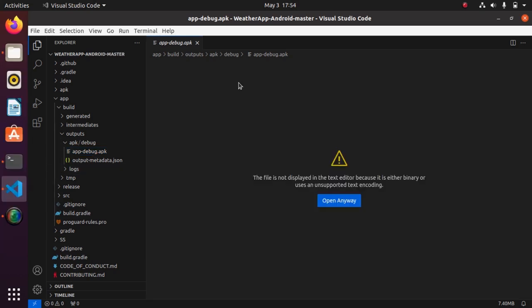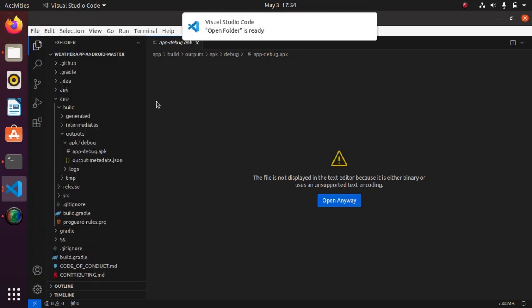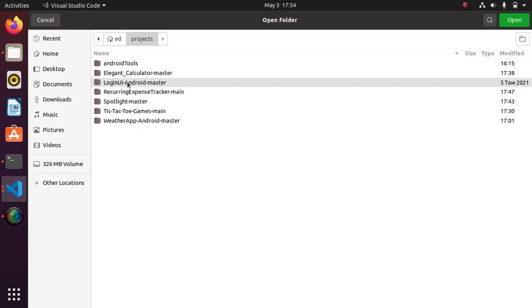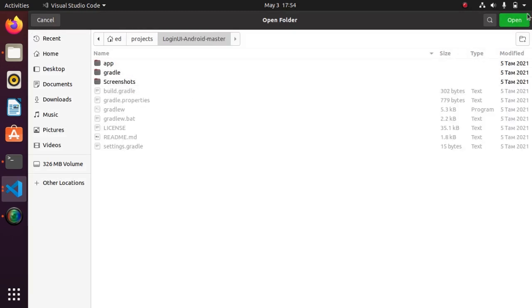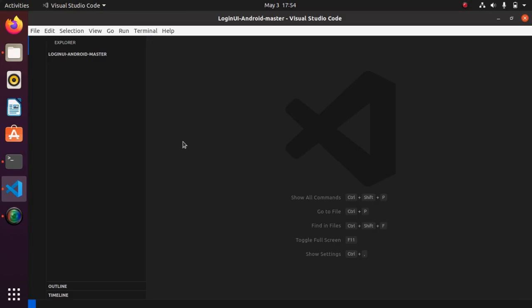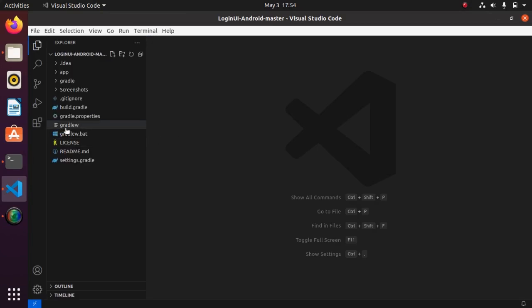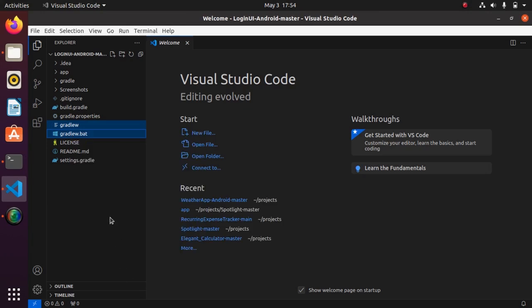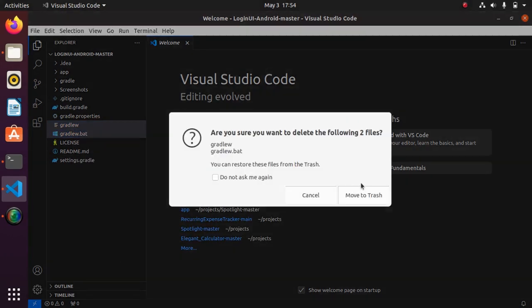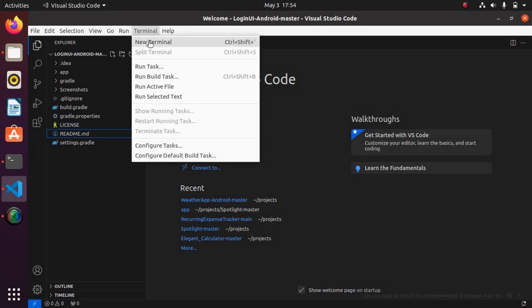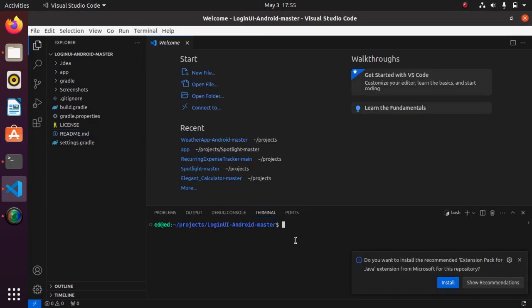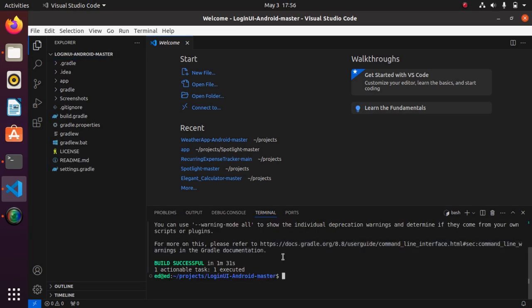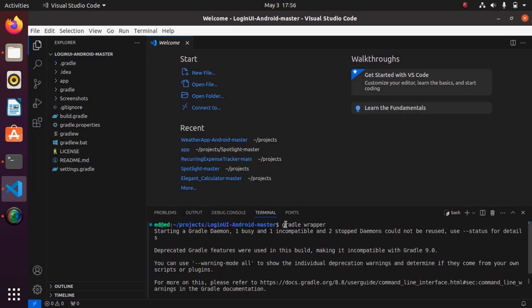So after we successfully compiled our APK file, let's try to compile another application. Let's open folder. Let's try Login UI Android Master. So let's open this folder. Here we have gradlew and gradlew.bat. Let's delete them. Now terminal new. And let's try gradle wrapper. So I successfully built my Gradle wrapper.